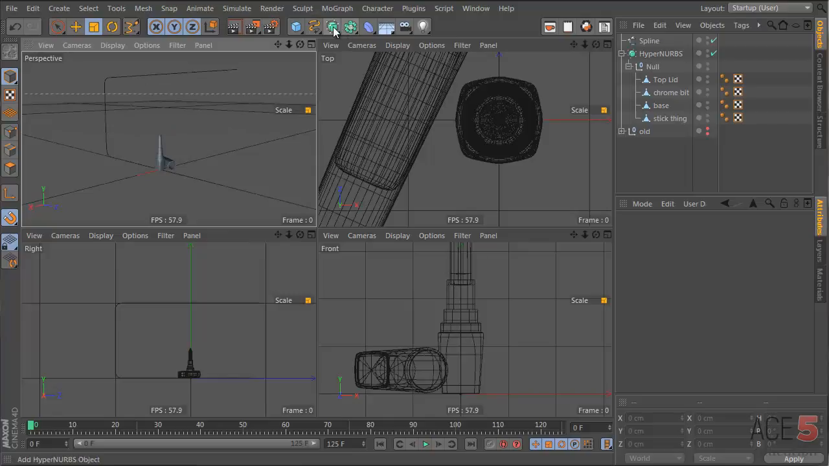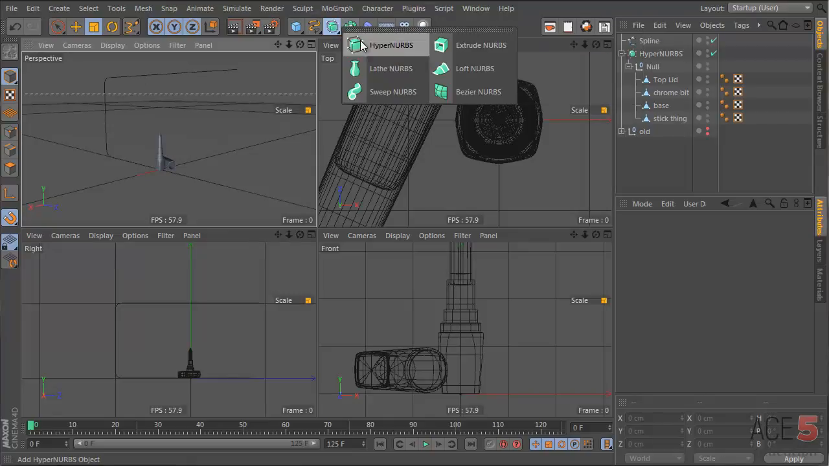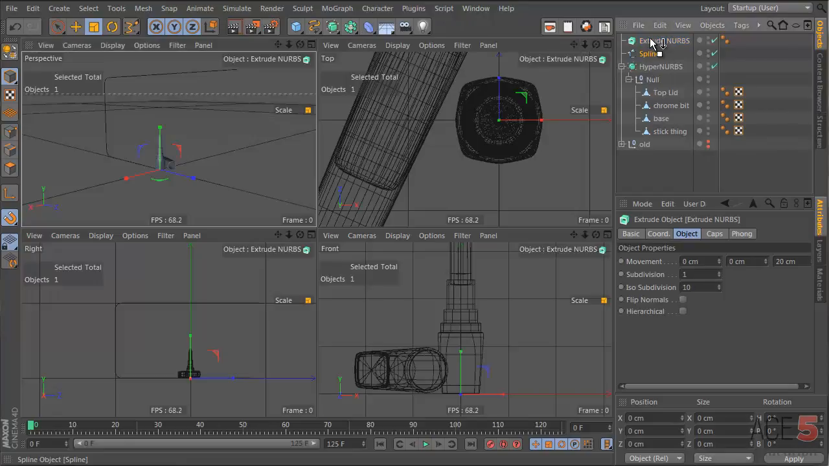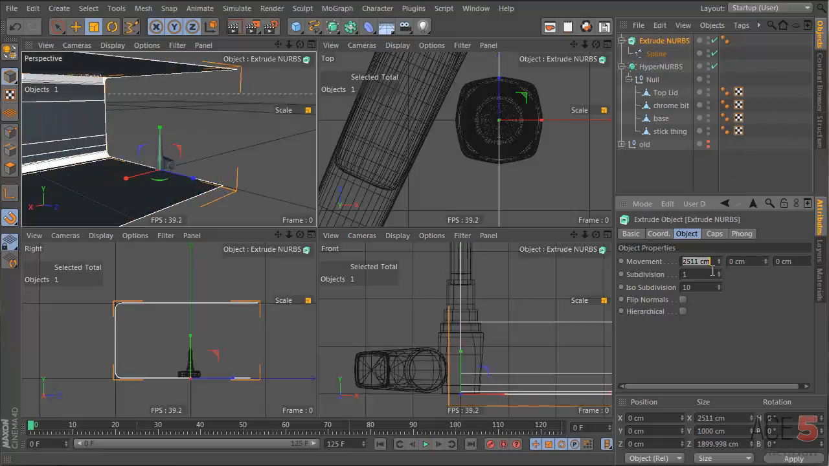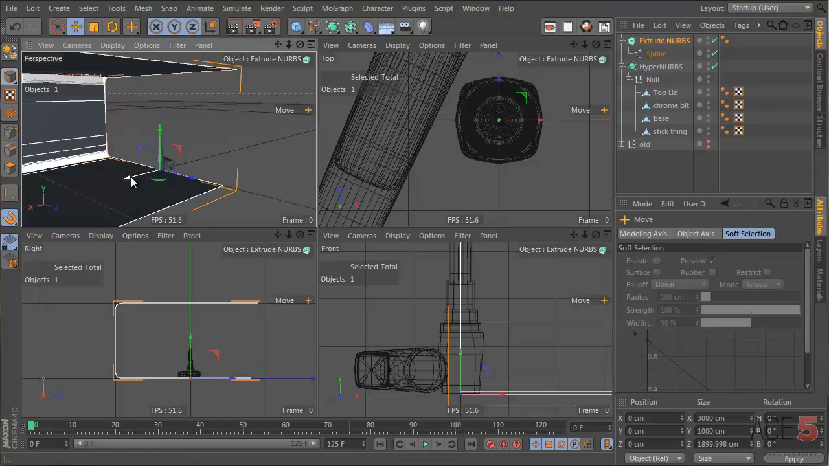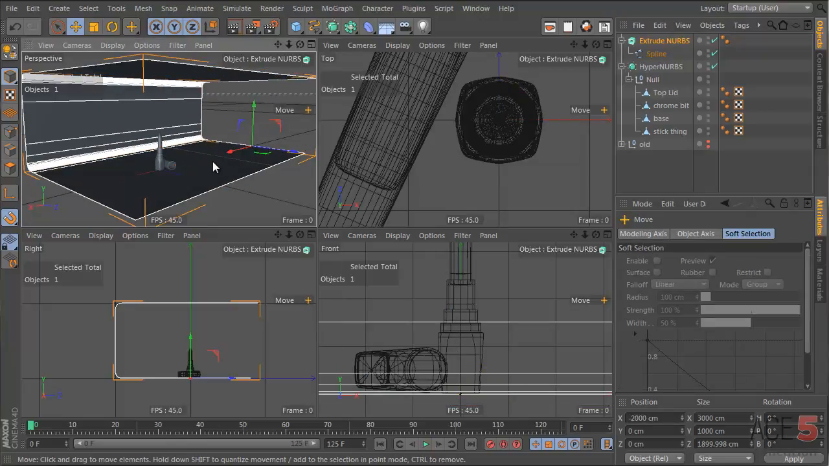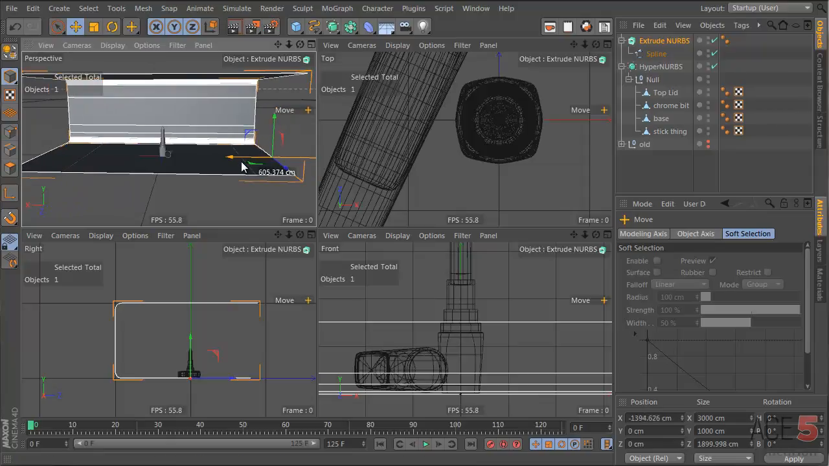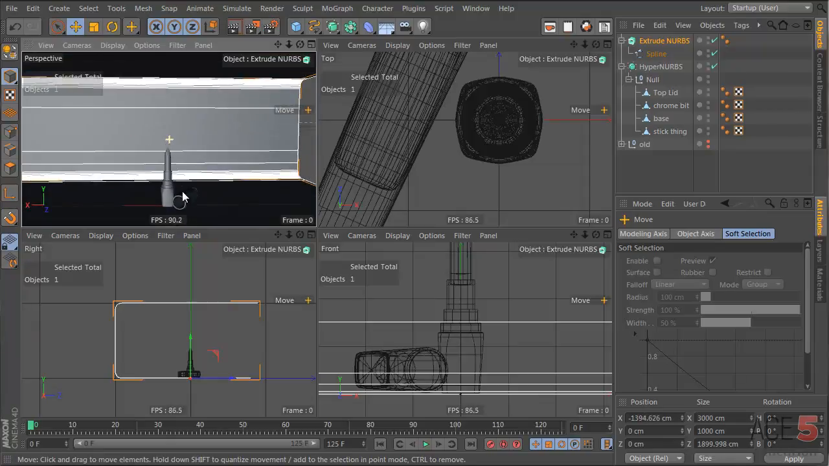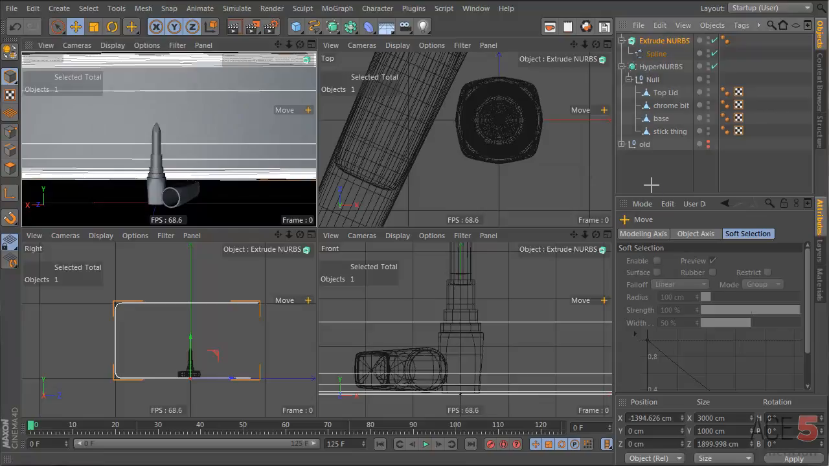Now let's make an Extrude NURBS, and stick the spline into it. Turn this to 0 because it's the wrong way, and change this to like 3000. Then move it across, and turn off snapping because we don't need that anymore. So move it across so it's about centered. It doesn't really matter if it's not too accurate, you can adjust it later.